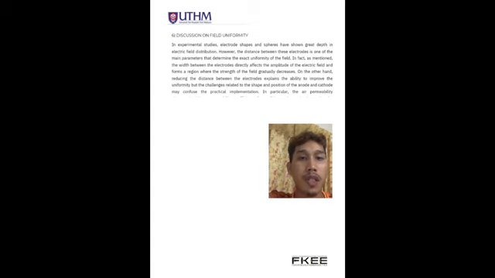Okay, we go to the discussion on field uniformity. In experimental studies, electrode shapes and spheres have shown great depth in electric field distribution. However, the distance between these electrodes is one of the main parameters that determine the exact uniformity of the field. In fact, as mentioned, the width between the electrodes directly affects the amplitude of the electric field and forms a region where the strength of the field gradually decreases.